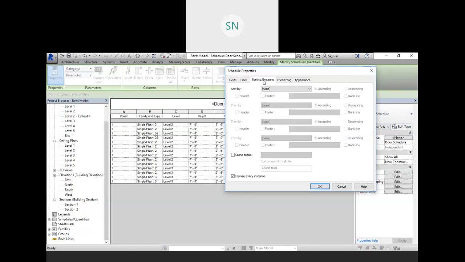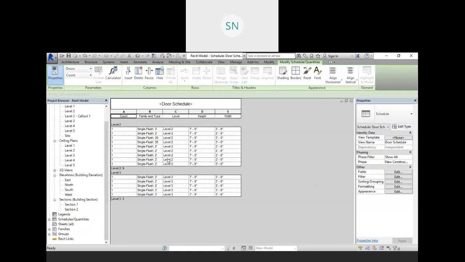Then next we have sorting. I want to sort it with the labels. Also want to add header and footer. Hit OK. So see, we have level 2 doors this much, level 3 doors this much. We have a total count of 9 doors on level 2, 5 doors on level 3, right? So in this way you can create your schedule.